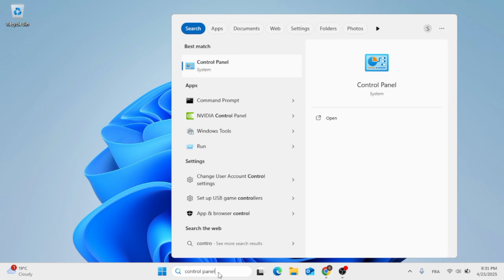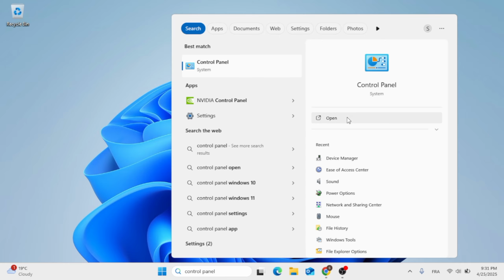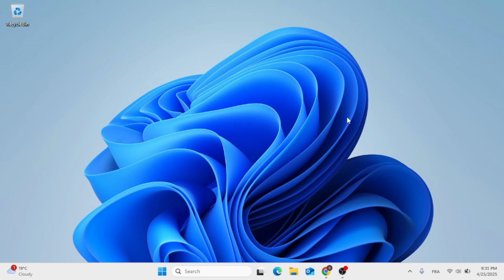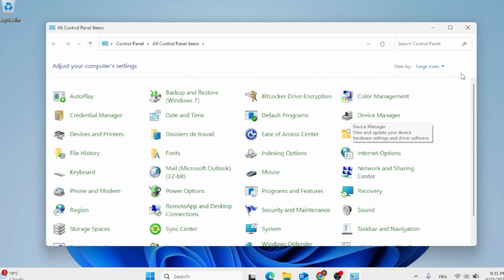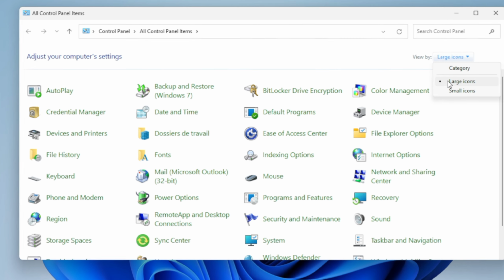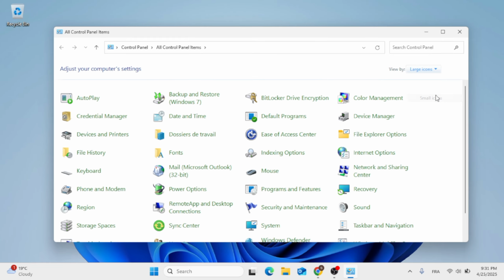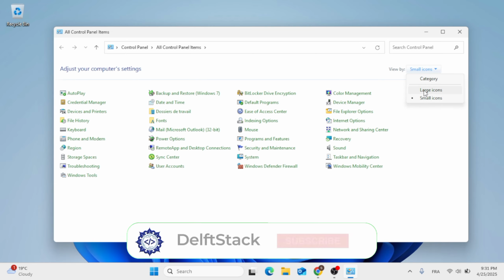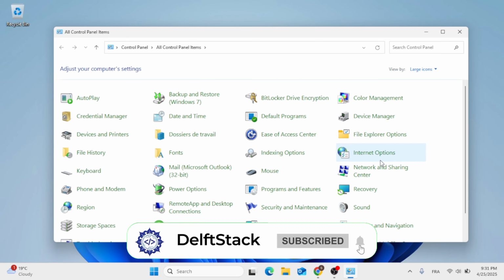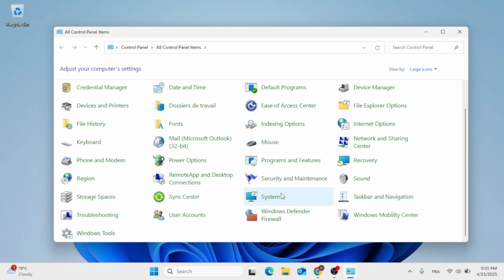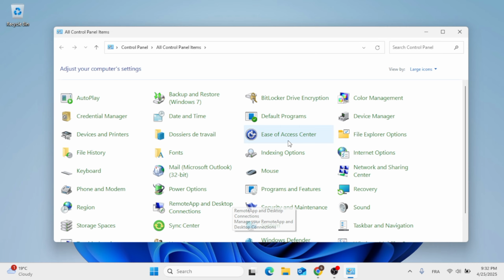First go ahead and open up your control panel, then just click on it and give it a moment to load. Next, make sure that View By is set to large icons, and you can check that by clicking on it. Once you have done that, go ahead and locate Power Options, then double-click on it.